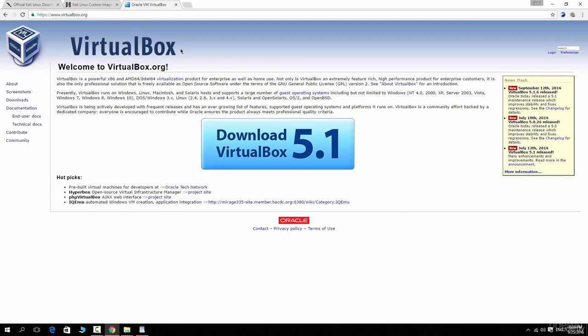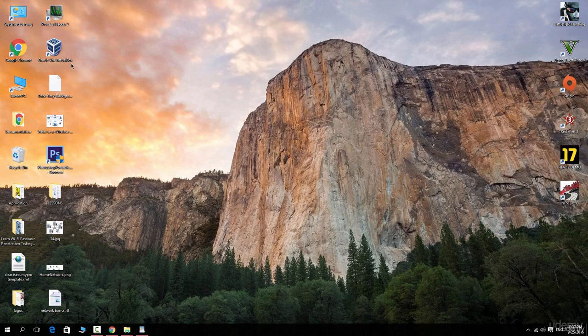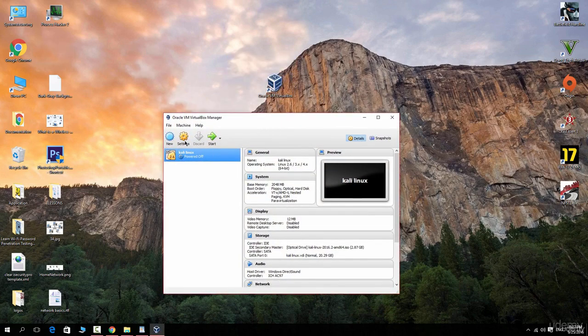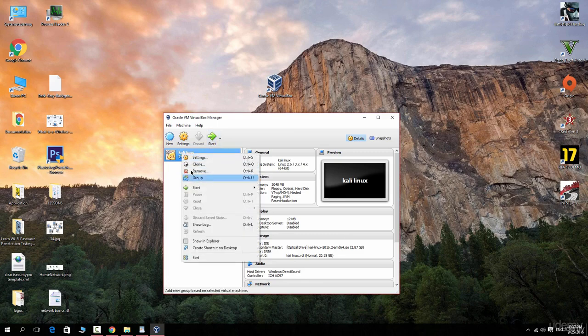We also need VirtualBox, which will allow us to create our virtual Kali Linux machine. Just Google VirtualBox and download it from virtualbox.org, and you'll see all the links in the description. Then run VirtualBox. I have one already; I will delete it and set it up again.